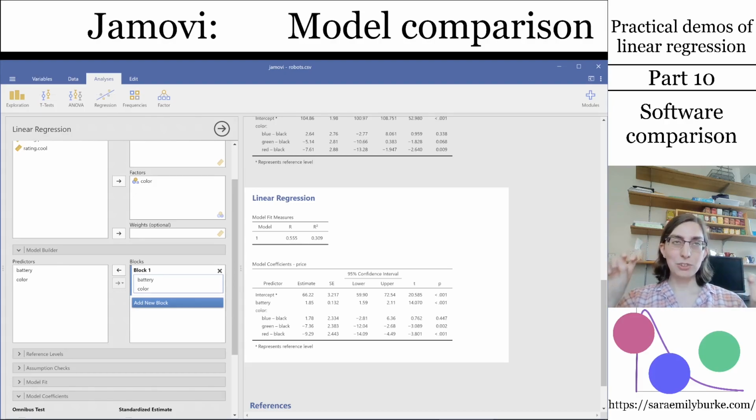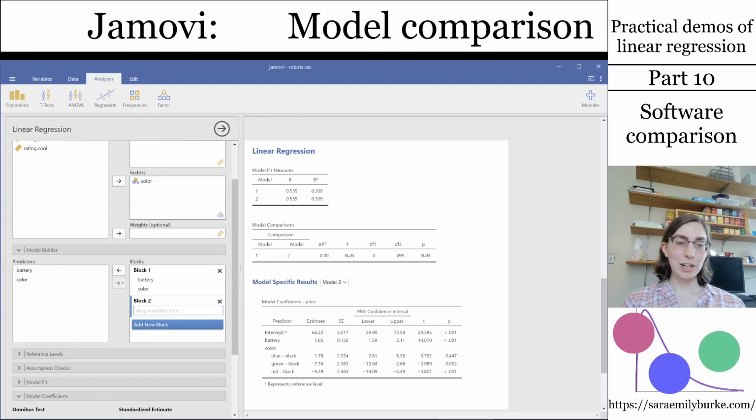These blocks are just kind of like representations of models that I want to run in sequence that are similar to each other except for the inclusion of additional variables. So the first thing that I'm going to do in order to set up the model comparison I want is add a new block. And having done that, I now have block 1 and block 2, and block 2 is sort of empty, ready for me to set it up.